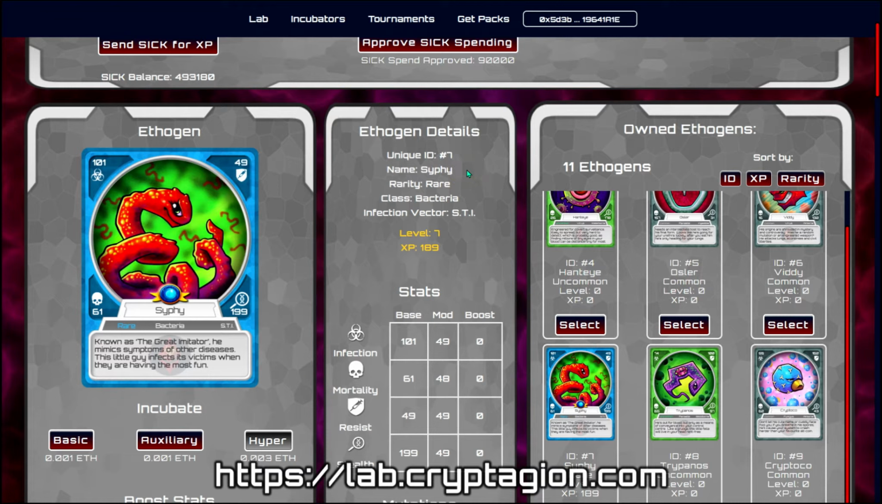Name. The nickname of this type of Ethogen. Rarity. The rarity of this Ethogen. From greatest supply to fewest, they are common, uncommon, rare, epic, and legendary. Class. There are 6 classes of Ethogens: bacteria, virus, parasite, fungus, cybernetic, and ethereal.